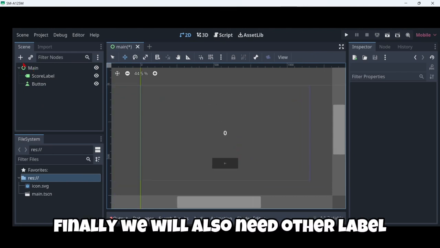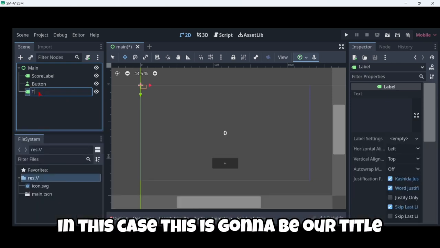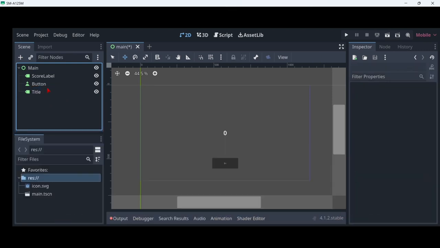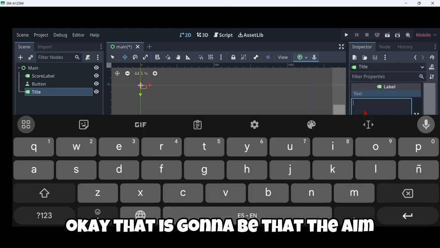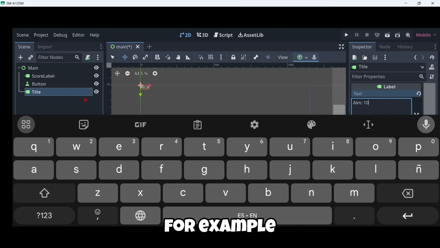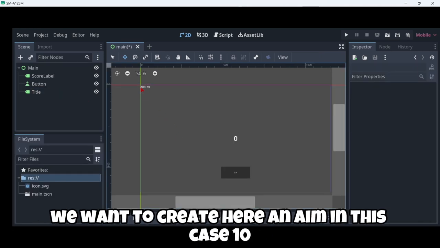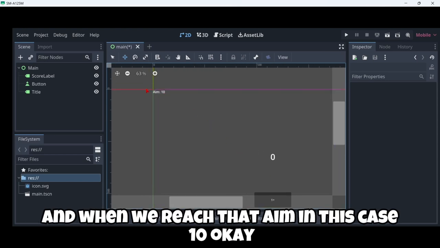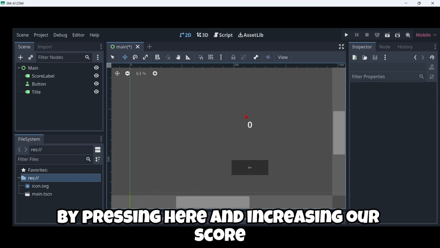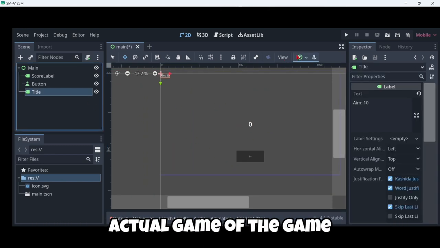Finally, we will also need another label. In this case, this is gonna be our title. The aim, in this case, is 10, for example. Basically, what we're gonna be doing here is we want to create an aim, in this case, 10. And when we reach that aim, by pressing here and increasing our score, we will do something. That will be the actual game of the game.